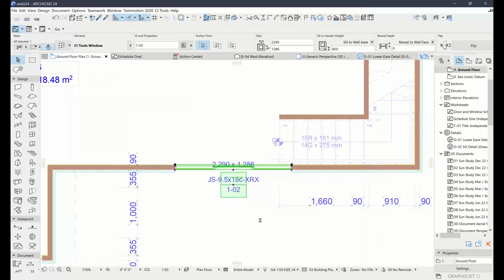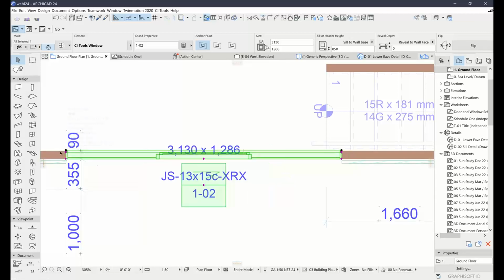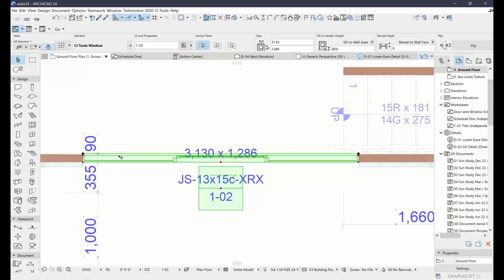Now that code is live, and because of the way that the snap sizes work, we can make changes to our window on the fly here, and the marker will update to follow that. So I'm just going to change the width of this. I'm going to move it out to here. And you can see that when I do that, it's automatically snapped to the nearest value that was available to it, and it's updated the marker. So you can see our code is now JS13 instead of 9.5 by 15C. So the height hasn't changed, but the width has.